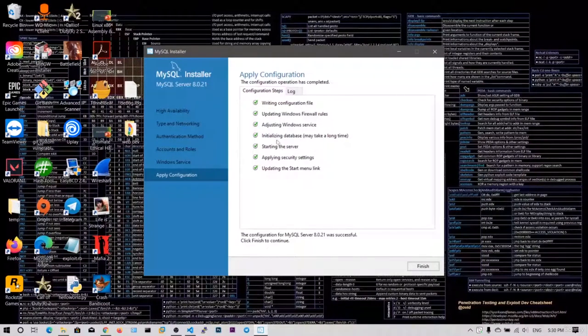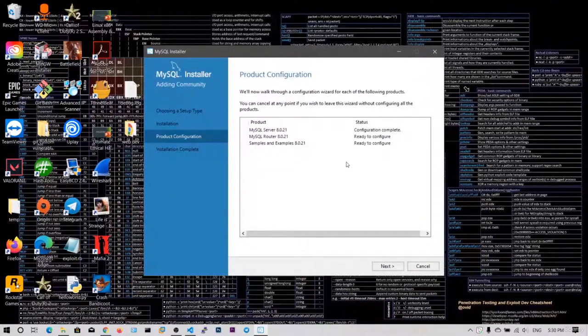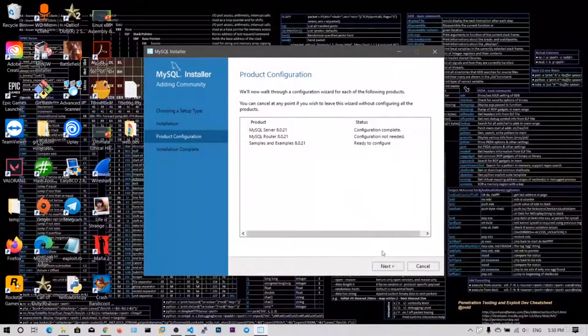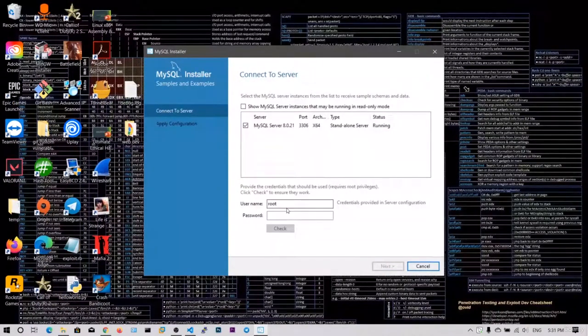Alright, the configuration has been set. It has set some firewall rules and initialized the database, and the server has been started. Now click on finish and click on next and click on finish and again next.